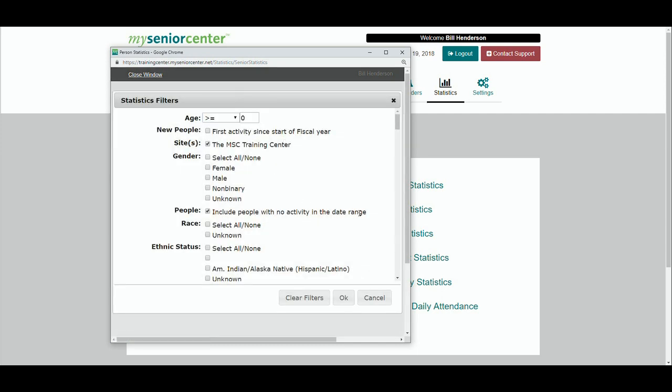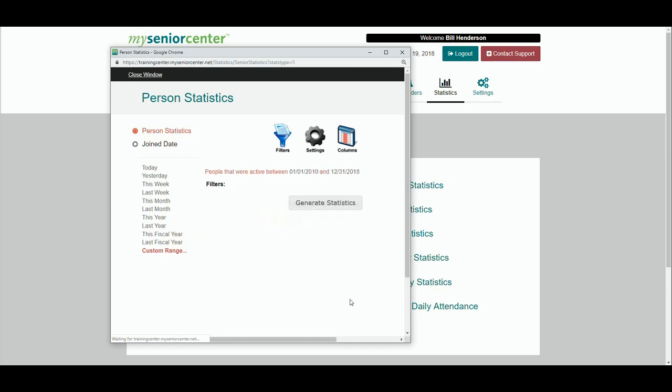That specific filter is this one here that I'm going to highlight. Include people with no activity in the date range. So when we have that checked, we're looking at everyone regardless of activity. We're looking at everybody in the database. When we uncheck that filter, we're now only looking at people that came in within whatever date range I've selected.